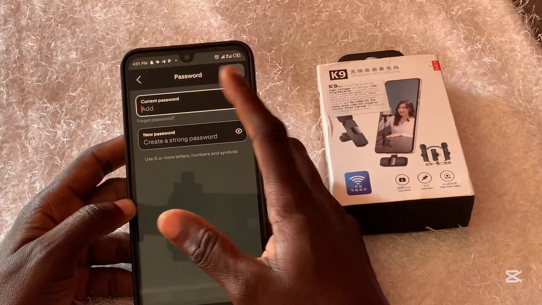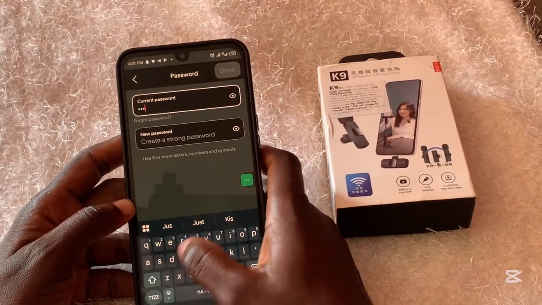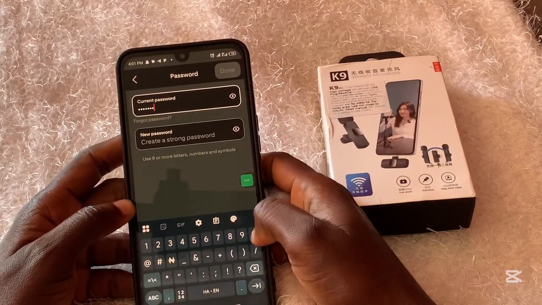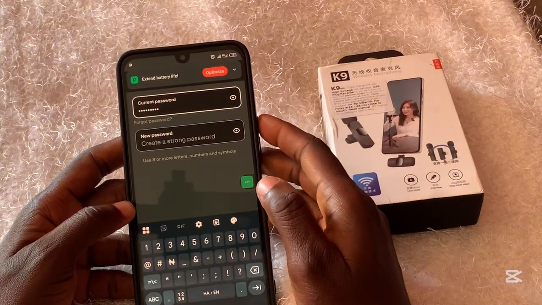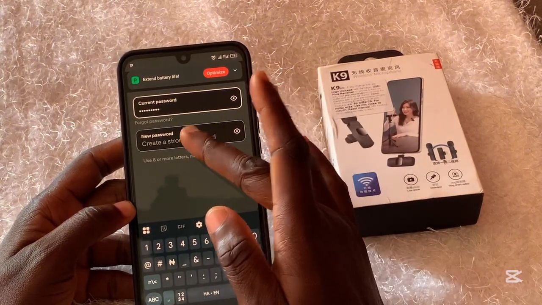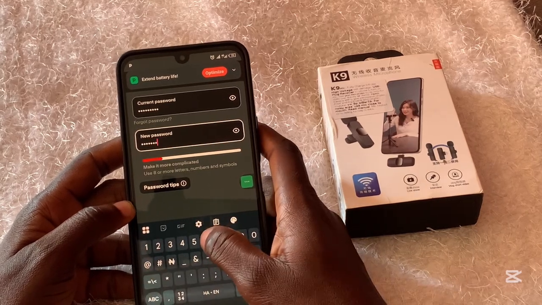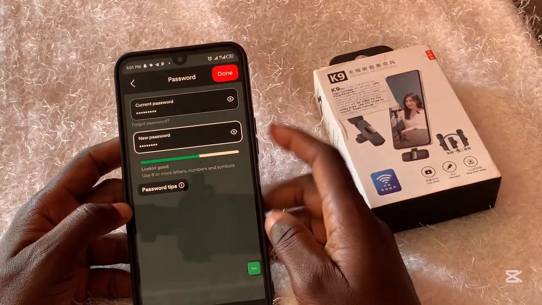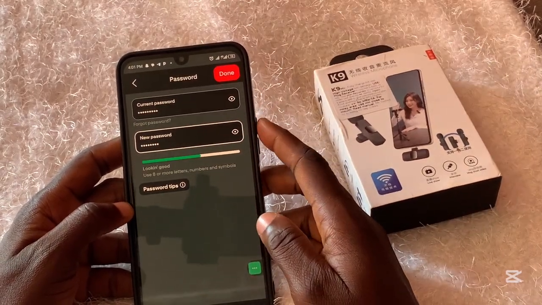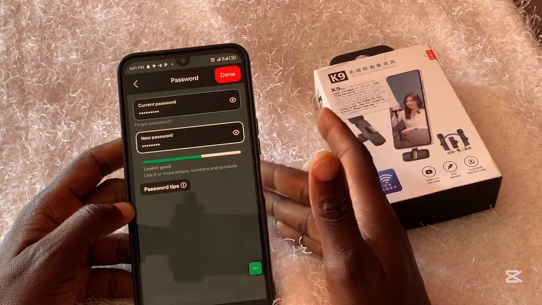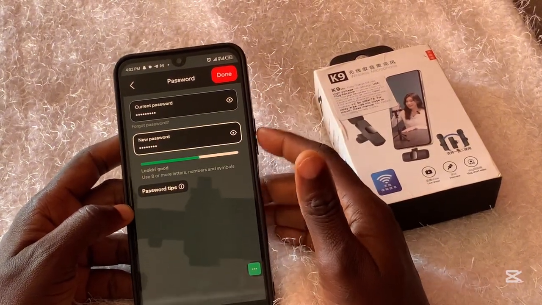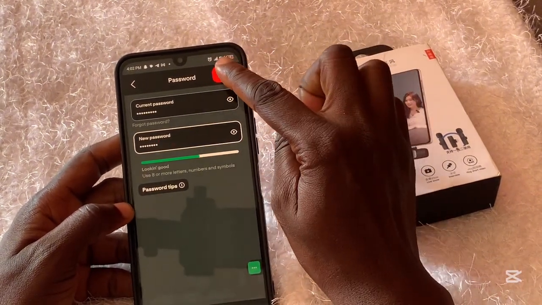Now you have to enter your current password, which means the password you used to log into your Pinterest account. Now go ahead and create another new password. Now when you are done entering your password, the current one and the new password you want to use, just go ahead and click on done at the top right corner here.